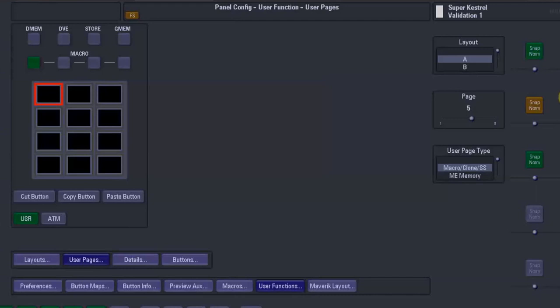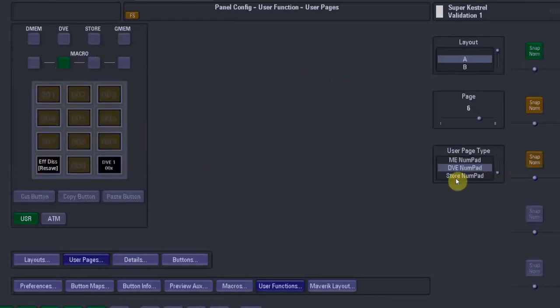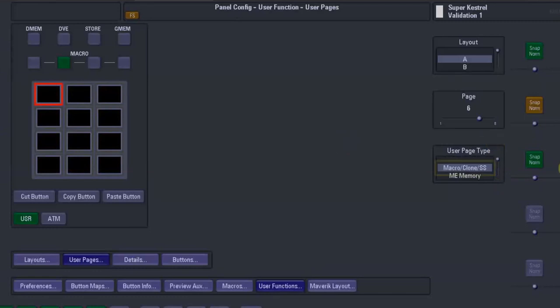To change the assignment of a page button, first select that button on the GUI page. Then scroll down the list to select the one that you want. Let's have a look at each option. Macro Clone Snapshot.